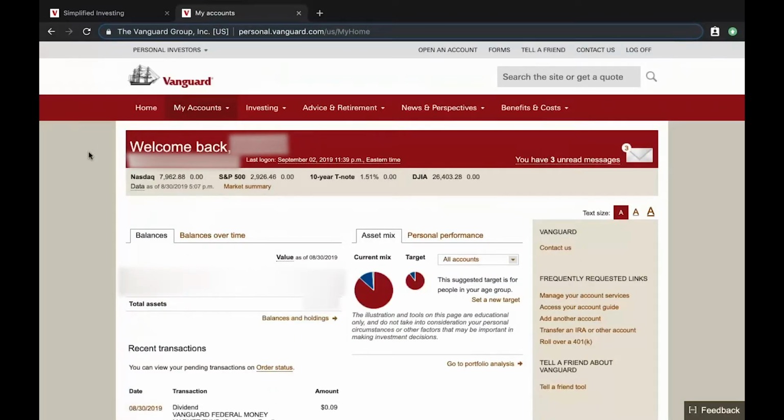So here's the dashboard and what it will look like when you first open up your account. A few things here are blacked out just because this is the account that I use on a daily basis. So to protect my privacy, I've blacked some things out. So the first thing you'll notice here at the top is just some general market information. So it gives you the current price of the NASDAQ, S&P 500, the 10-year Treasury note, and the Dow Jones Industrial Average.